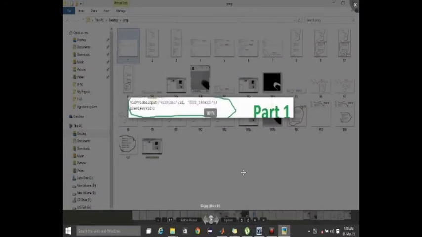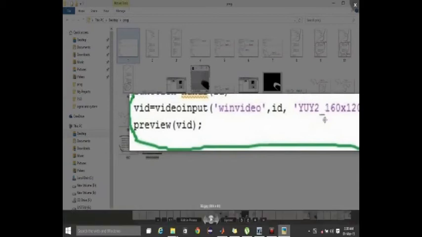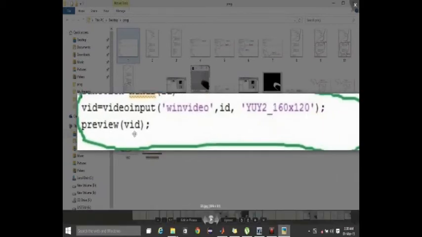So this is part 1. Okay, here you can see a function is called videoinput with these parameters. So these parameters you have to remember. This is for the resolution. We need a 160 by 120 window, and this ID is the ID of your camera.